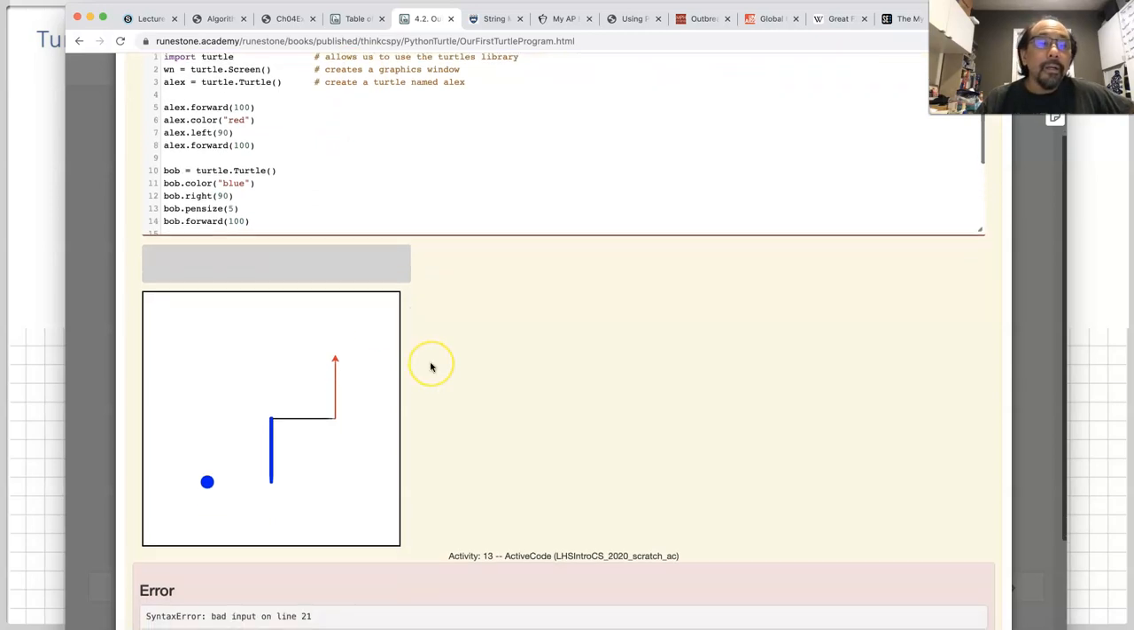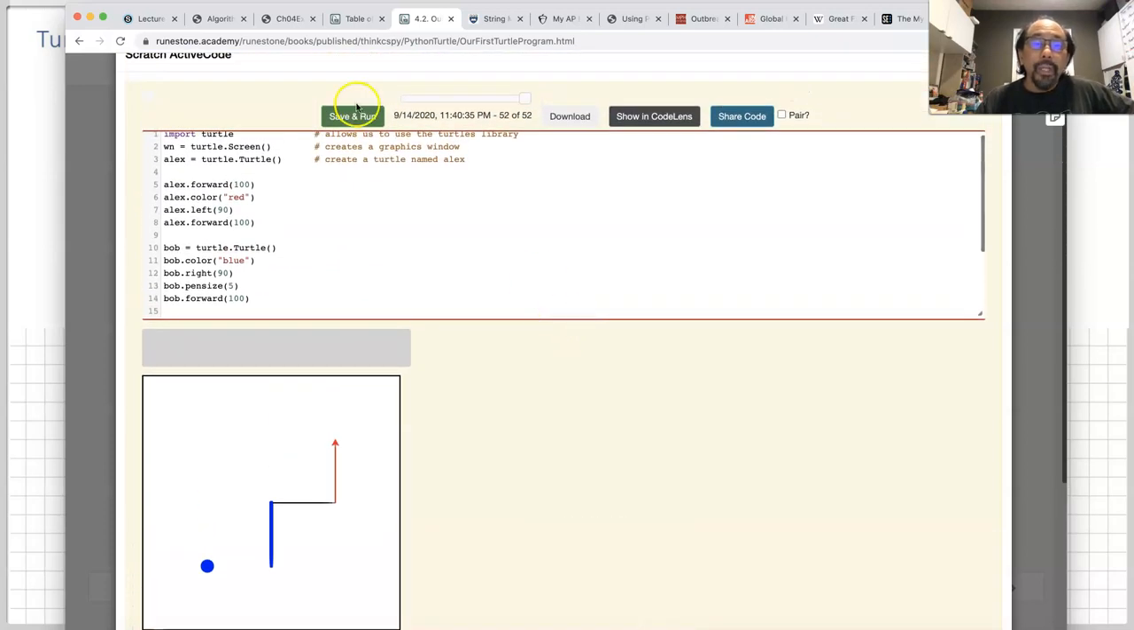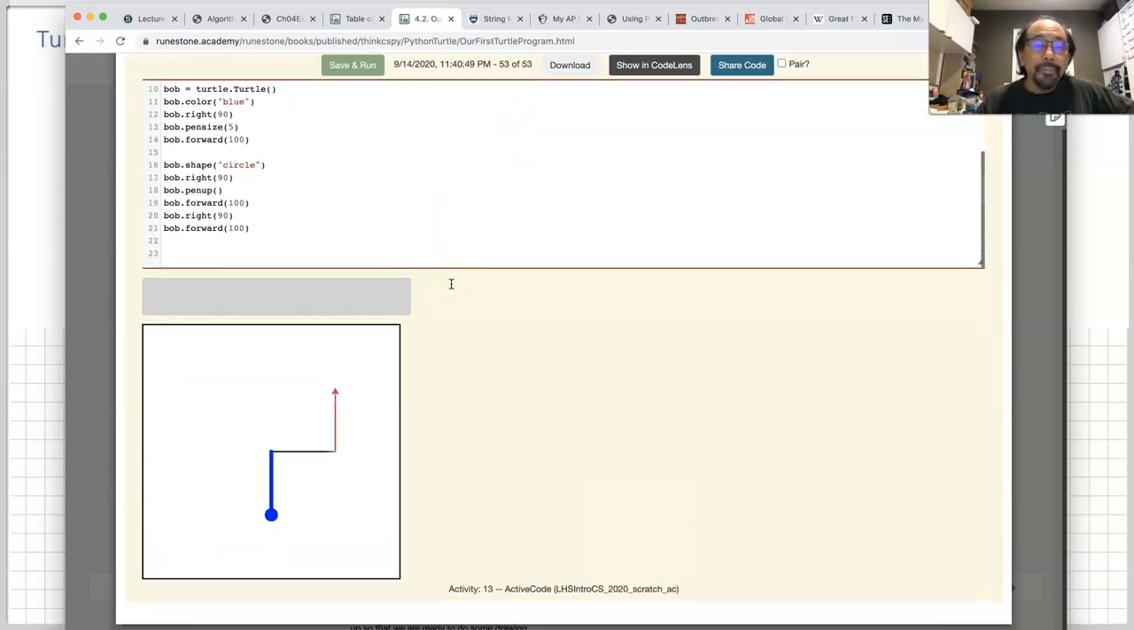Oh, what did I... bad input on line 21. Oh, I forgot my parentheses. Oh boy. Okay, anyways, let's save and run that. Okay, so it's doing what we expected it to do. It turned right again by 90 degrees and moved forward by 100.